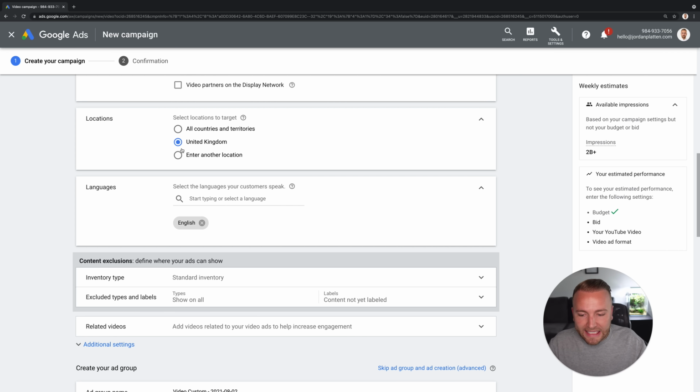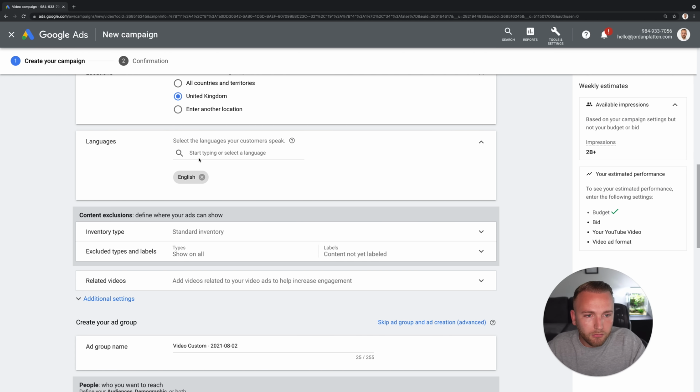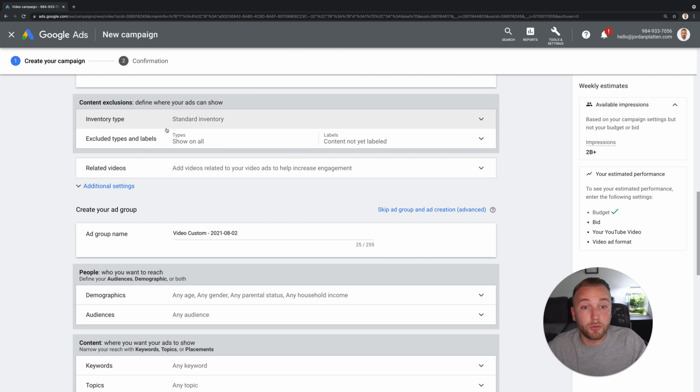I would try and keep just one country per ad to start off with, because then you're going to have an accurate idea of what countries are working. But if you stack them up, that's absolutely fine, because you can still look at that data on the back end. We then have languages. Always select the language that your customers are speaking. And then we can move on to inventory.